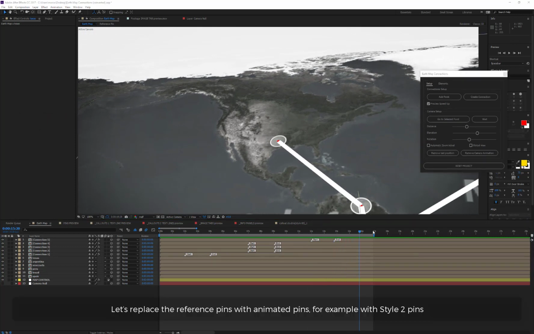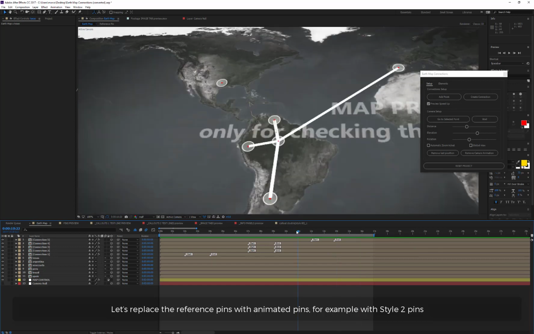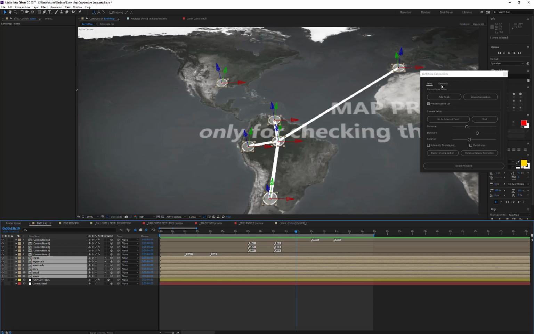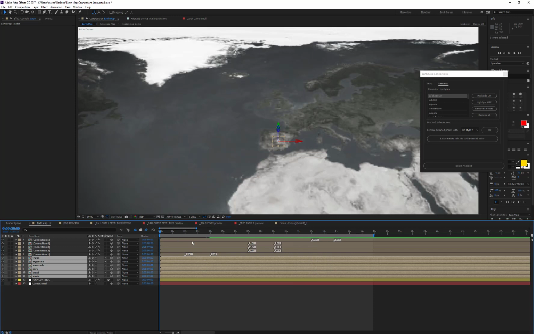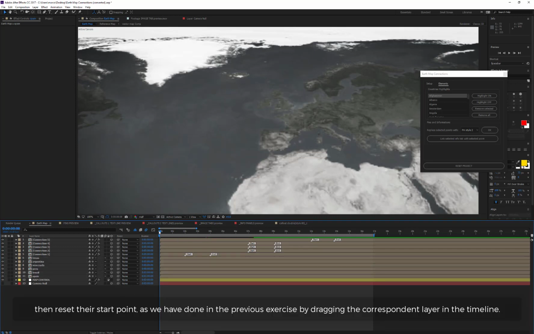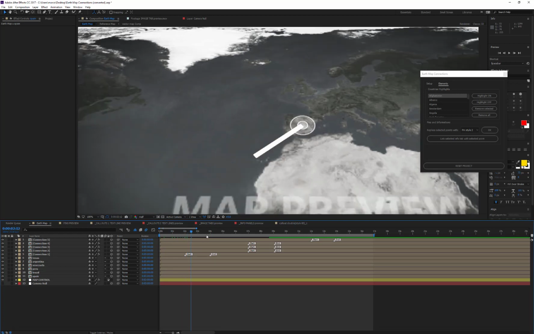Let's replace the reference pins with animated pins, for example with Style 2 pins. Then reset the start point as we have done in the previous exercise by dragging the corresponding layer in the timeline.